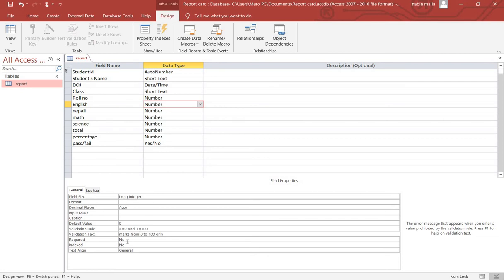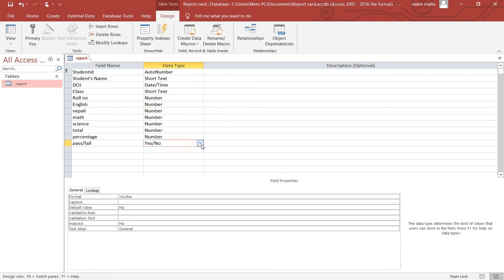Okay, required means whether you have to write this thing or not. Let's say required, and we have already discussed this index in our previous class. Now after this validation rule for the number, let's go to some other type of field, that is yes no. In case of yes no, you can write yes or no only. Now let's go back to the number once again.